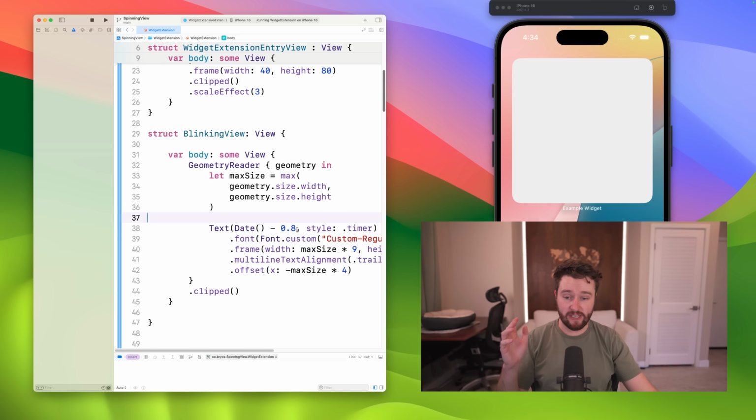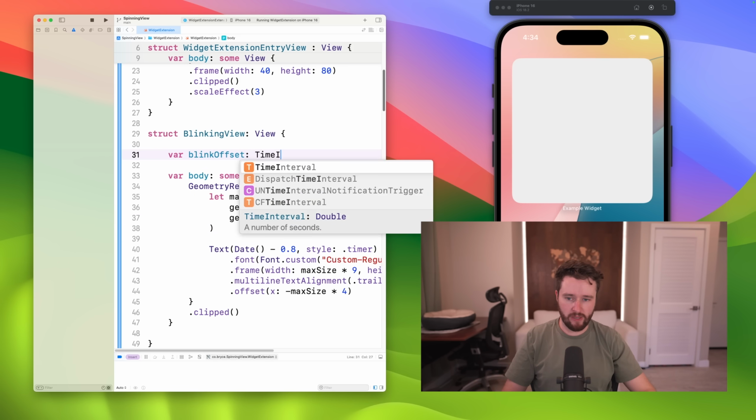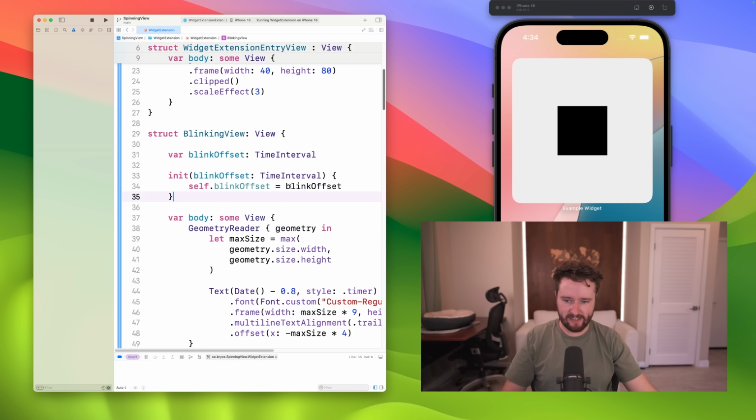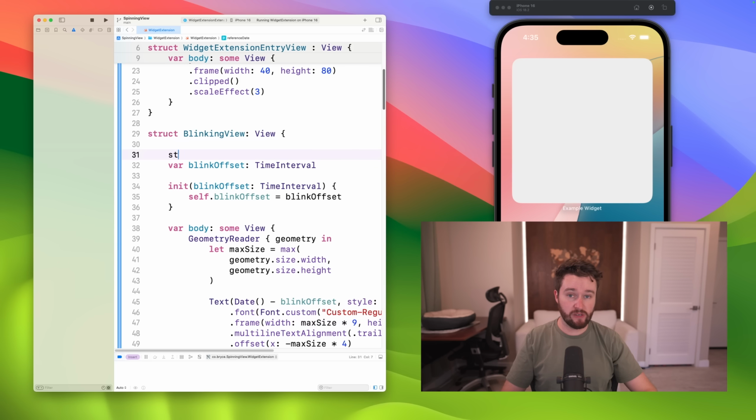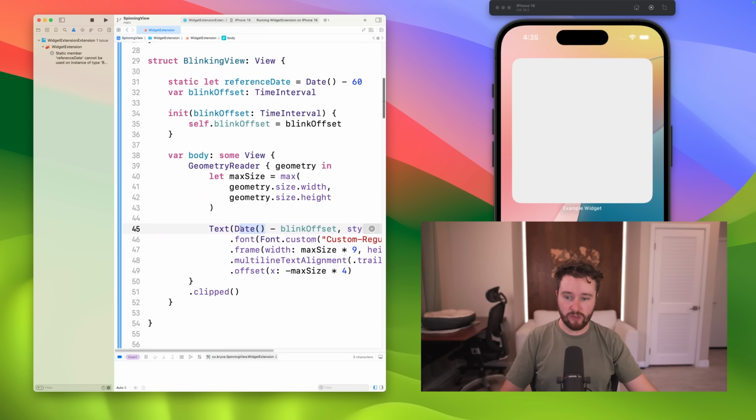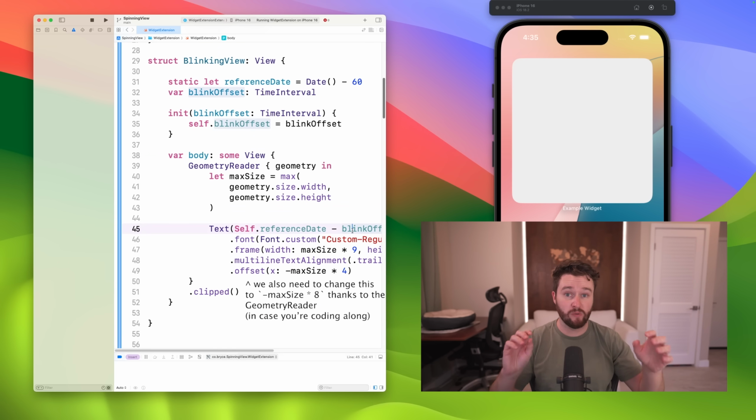Now the only other thing we need here is an ability to pass in an offset that determines when this blinking phase is going to start. I'm going to call that blink offset, and we'll go ahead and take it in an initializer. We could just subtract this here, but that means that offset's going to be relative to whenever this view is created. But I don't want the time that the view is created to actually matter. I want this to be offset from some shared date that all these views use. So I'm just going to create a reference date up here, and now we'll use that shared reference date minus whatever offset is passed to this particular view to determine when the blinking should start.